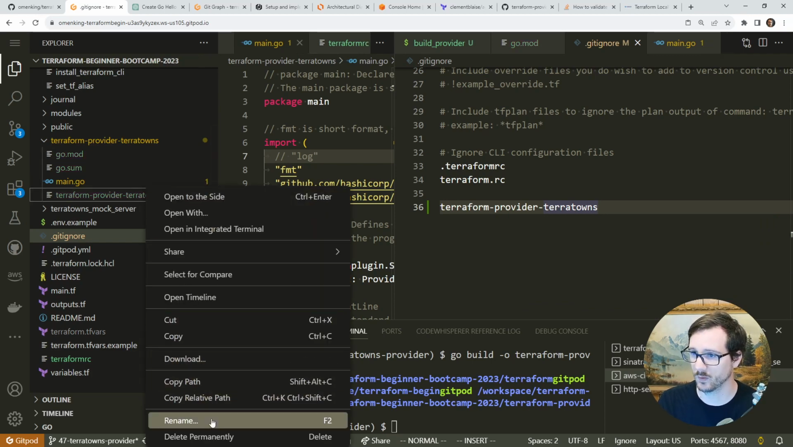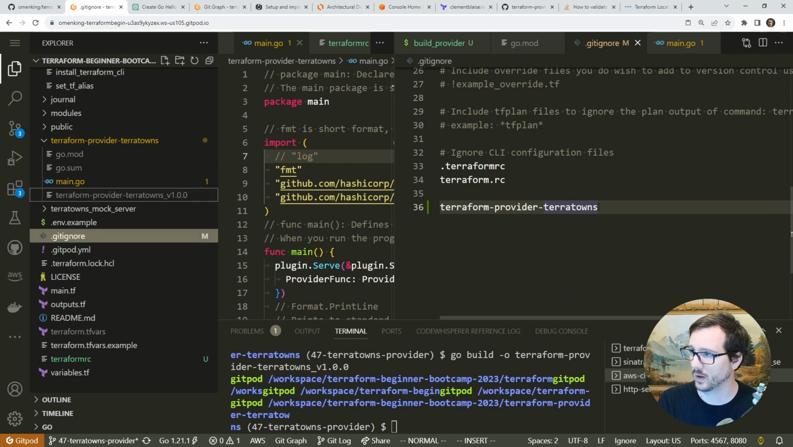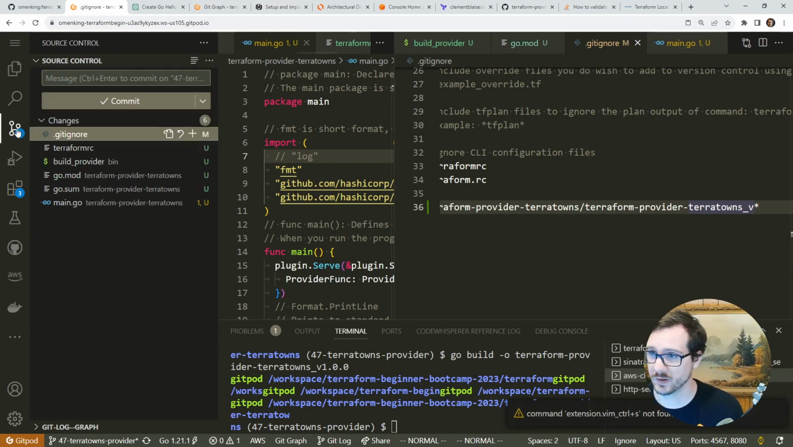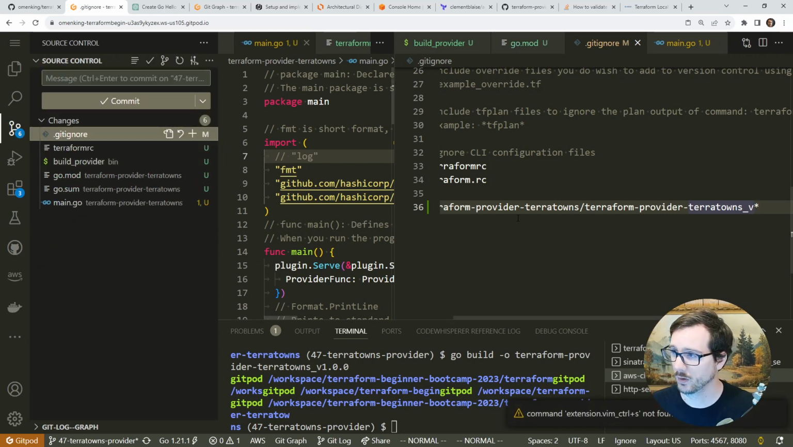So I'm just going to rename this, copy it, and I'm just going to explicitly ignore this file. In fact, we could just say even like v and then asterisk, and it should ignore it. There we go. But yeah, so that sets us up for building out a binary.